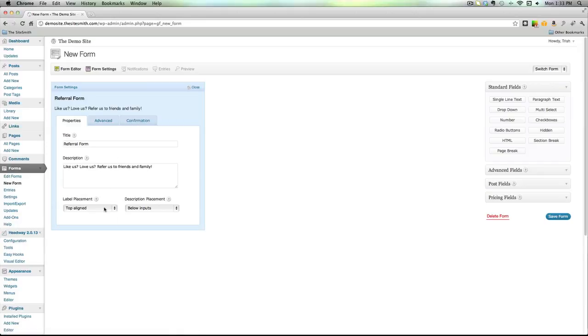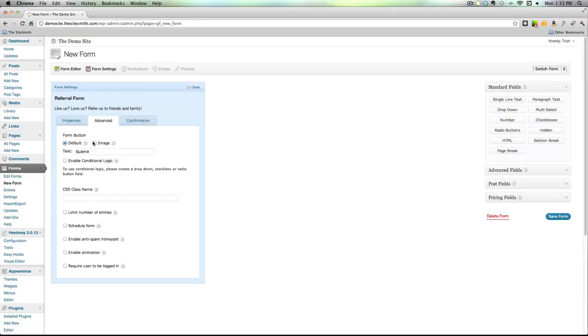Okay, and there's a lot of options here. You can change the label placement, the description placement. You can have it be an image for your form button instead of your text. You can change the text, and we're going to change that to send. You can have it limit the number of entries. There's a whole variety of options there.